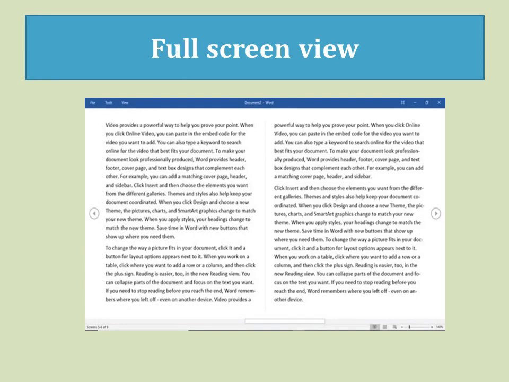Here you can see the document is in full screen view. When it is in full screen view, all the other buttons and tabs are hidden, and it is only the document that is on the whole screen of your computer. So whenever you have to read a long document in MS Word, full screen view is preferred because it puts your document on the whole screen and you can read it more easily.